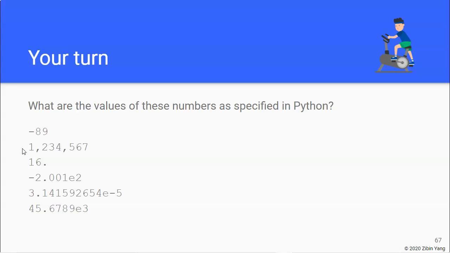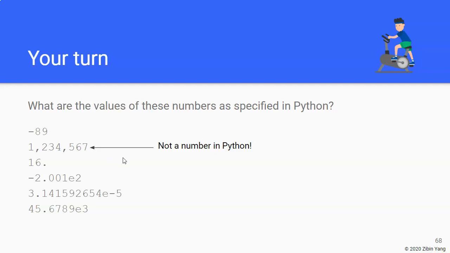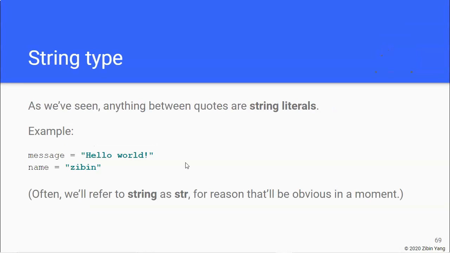Alright, assuming you've done that, there's really nothing too tricky here other than this one. Again, this is not a number, it is a tuple in Python. So integer and floating point numbers are the two main types of numbers in Python.